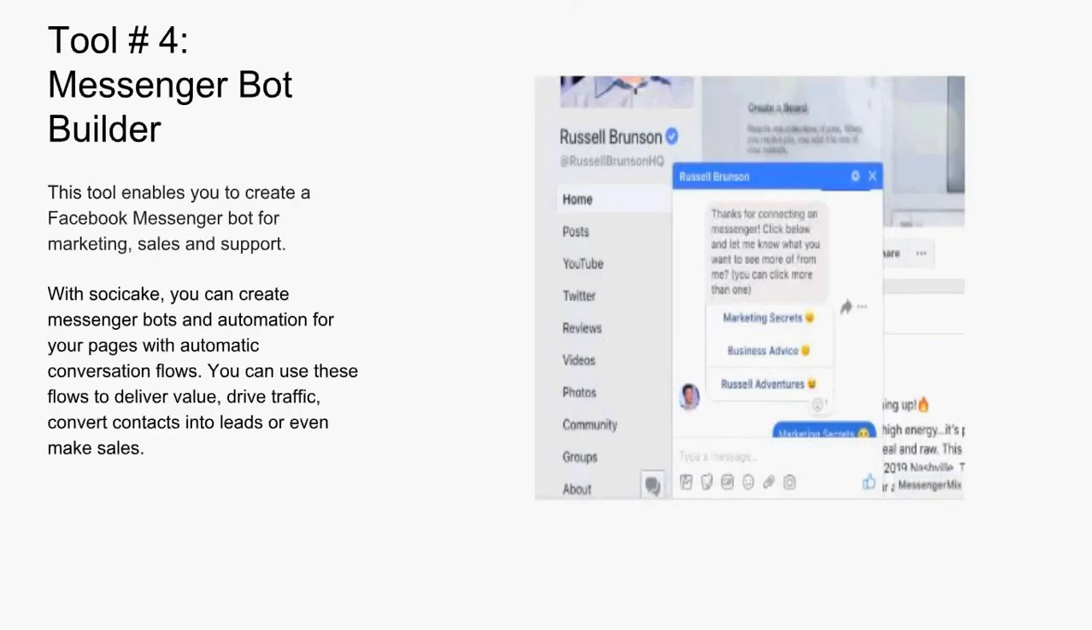Tool number 4. This tool enables you to create a Facebook Messenger bot for marketing, sales, and support. Bots can boost engagement on any website. Bots can respond and assist visitors when you can't. Bots can turn cold prospects into paying customers. Bots can keep your customers coming back for more. Bots can become your brand's ambassador. Bots can save you considerable time and expense.